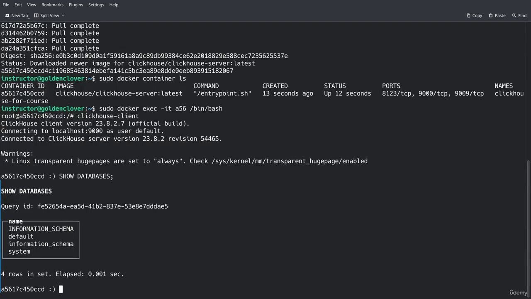And the client is able to connect to the server, which is running in Docker, and we are able to interact with the ClickHouse server. So that's all for this video, and see you next time. Thank you.